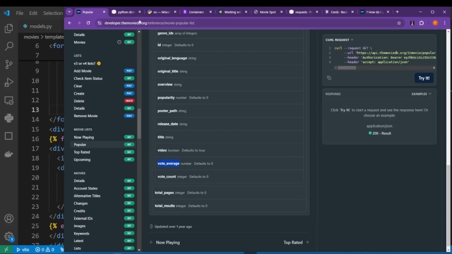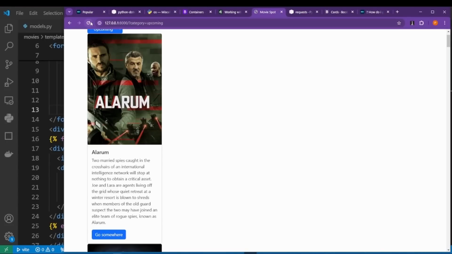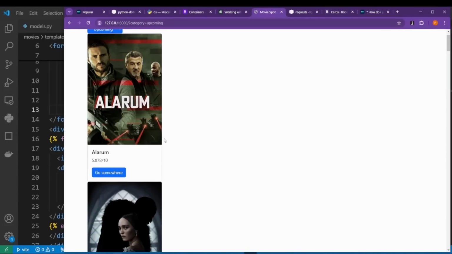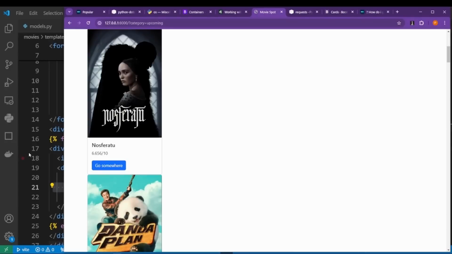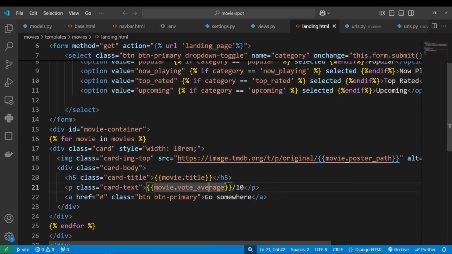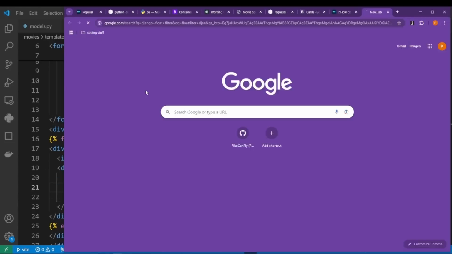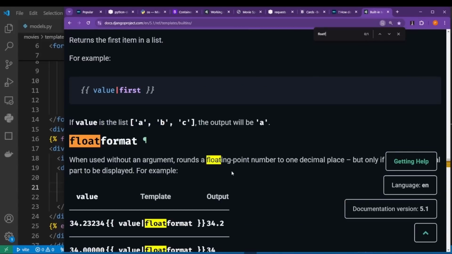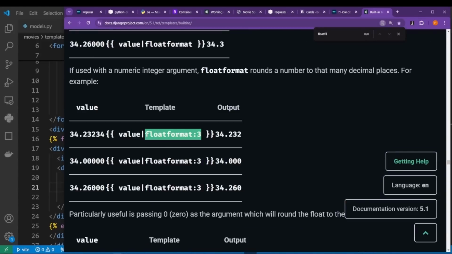And let's refresh. Yeah. Okay, so I think it would be cooler if we could round it to 1 decimal point. Django luckily has super nice built-in template filters that we can use. Float format. So we're going to be using this filter. I'll copy it.